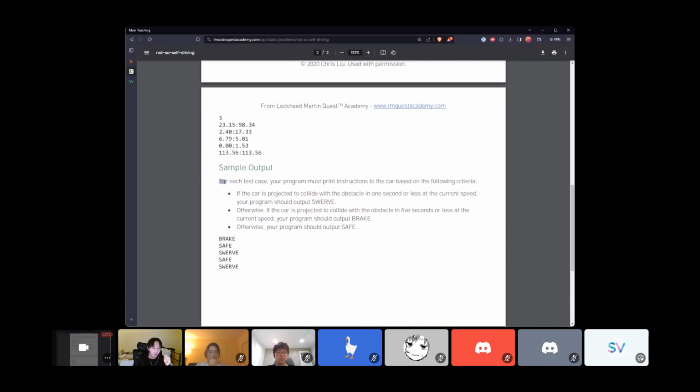Sample output. For each test case, your program must print instructions to the car based on the following criteria. So how should you do it? If the car is projected to collide with the obstacle in 1 second or less, it should swerve, meaning get out of the way. Otherwise, if the car is projected to collide with the obstacle in 5 seconds or less at the current speed, your program should output brake. And otherwise, your program should output safe. So, what does this mean exactly?